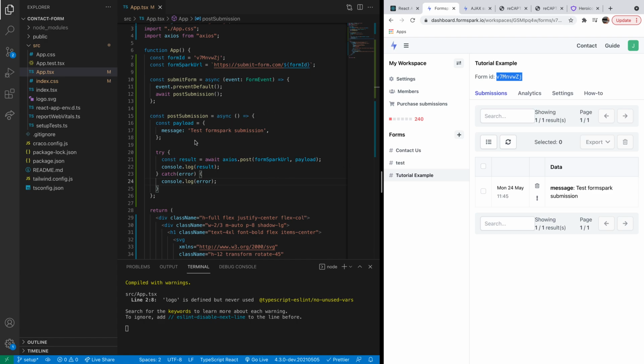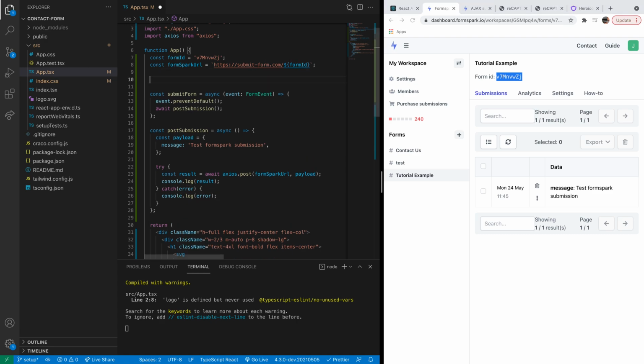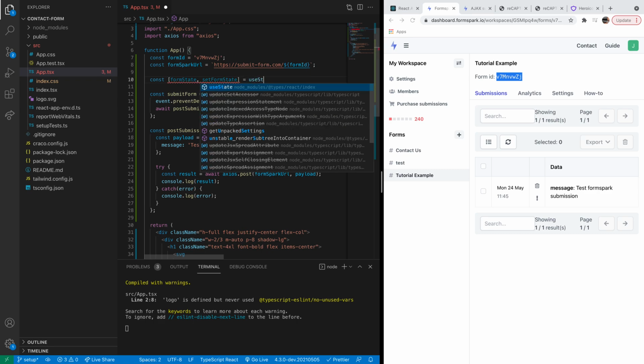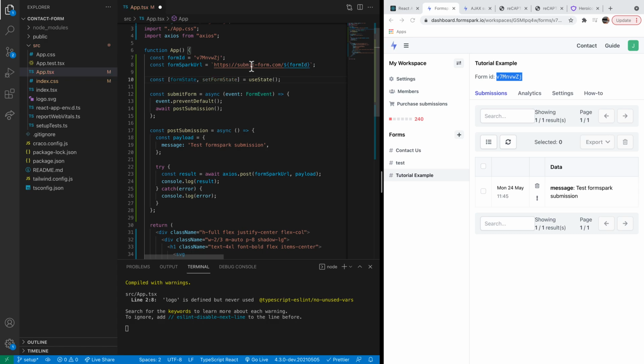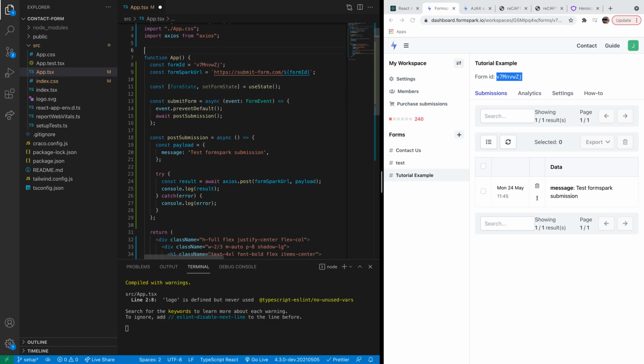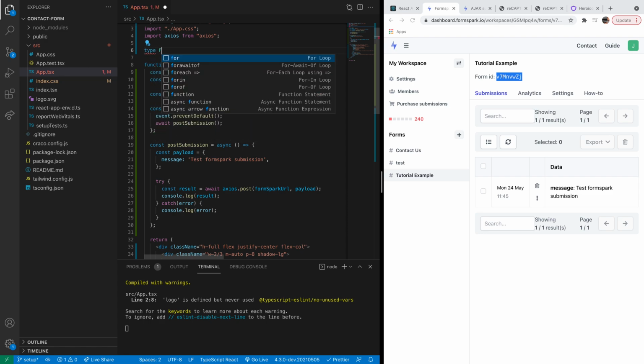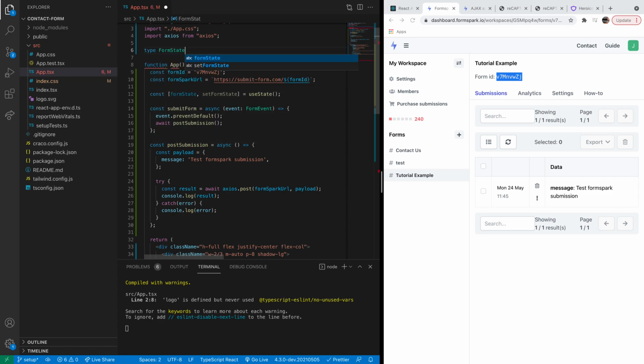Okay, so we're going to need some state for that to handle our form elements. So let's set that up here. So we'll say form state and set form state is equal to use state. And we're using TypeScript within this project as well, so we can actually type this form state in here so that we can have some help within our code. So let's set up a new type up here. So let's create a type called form state.